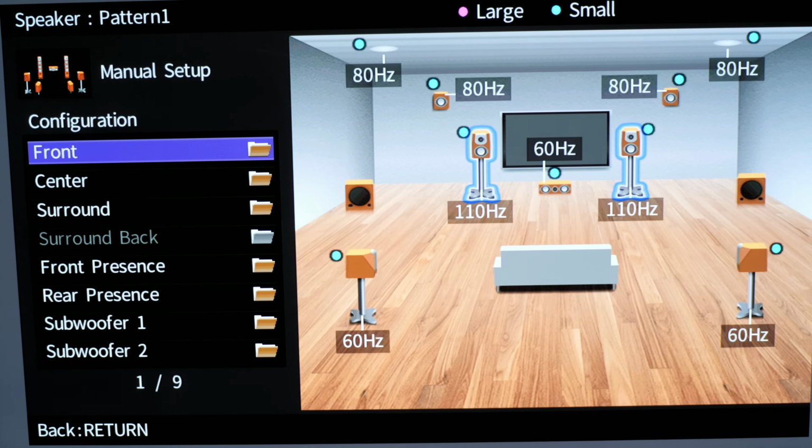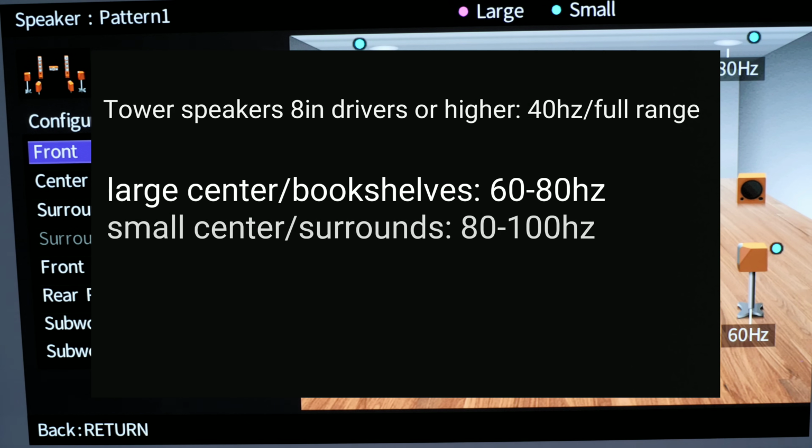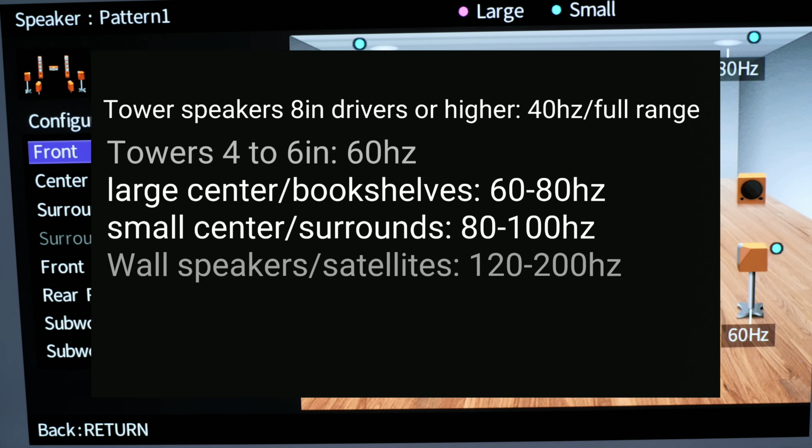The most common crossover is at 80 Hz, but you may find better results depending on your speakers and room acoustics. A great reference for setting your speaker crossover is to set them 10 Hz above the lowest frequency response they can handle cleanly. So for example, again, my speakers got down to 20 Hz. So if that was true, I would bump it up to 30 Hz as my crossover to get it cleanly playing.